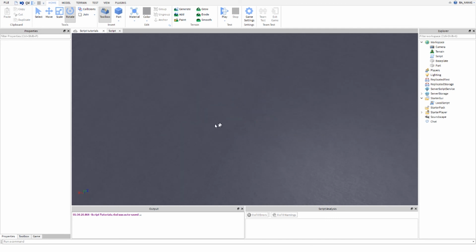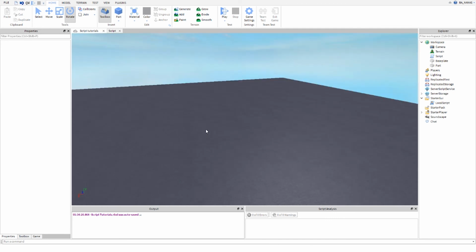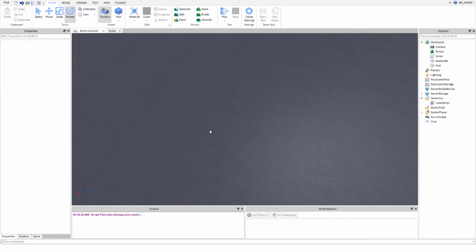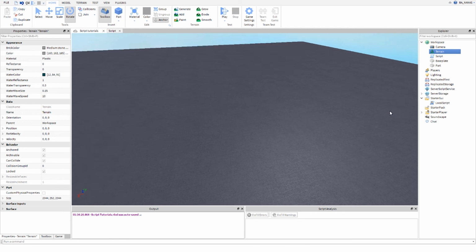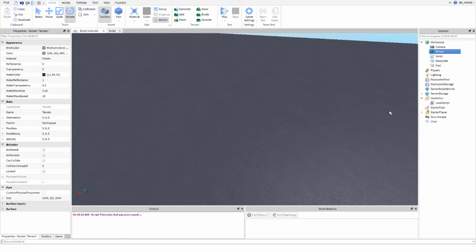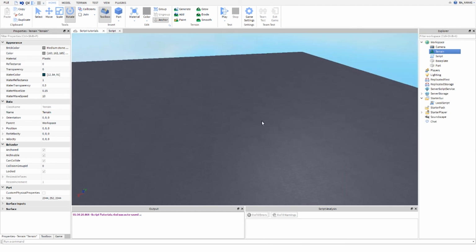As you already saw here, you can tween any value. That is one of the ones I mentioned, like CFrame, position, Vector3, all those Vector2s, the numbers, well, pretty much any number.